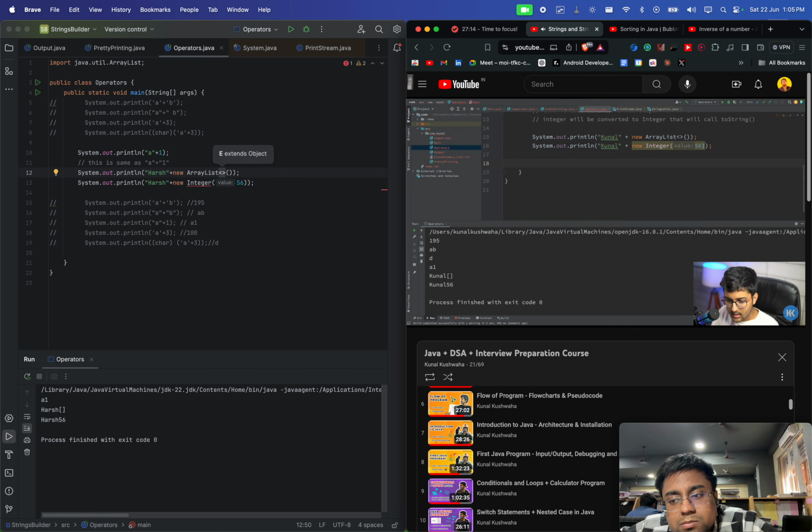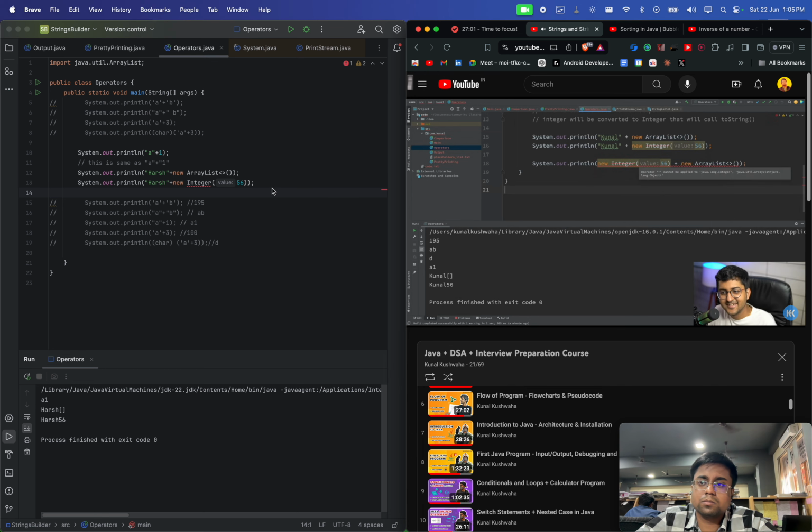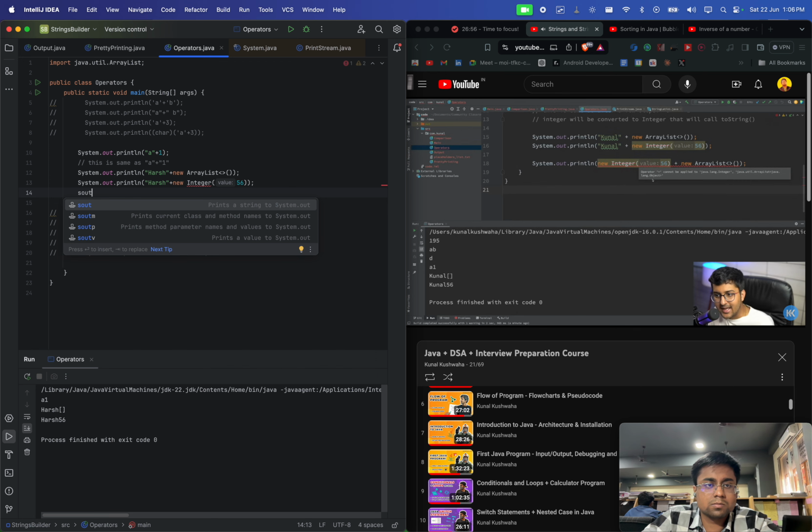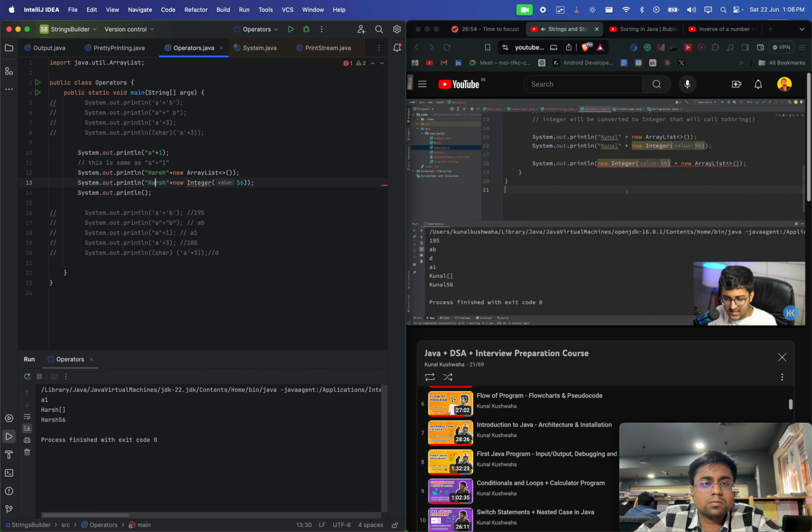All right. Now let's try something else. Let's say print this thing plus this thing. Now what will happen? Error. It's giving me an error. It's saying the operator plus cannot be applied to integer and array list. So what is happening over here? The operator plus in Java is only defined for primitives and when any one of these values is a string.